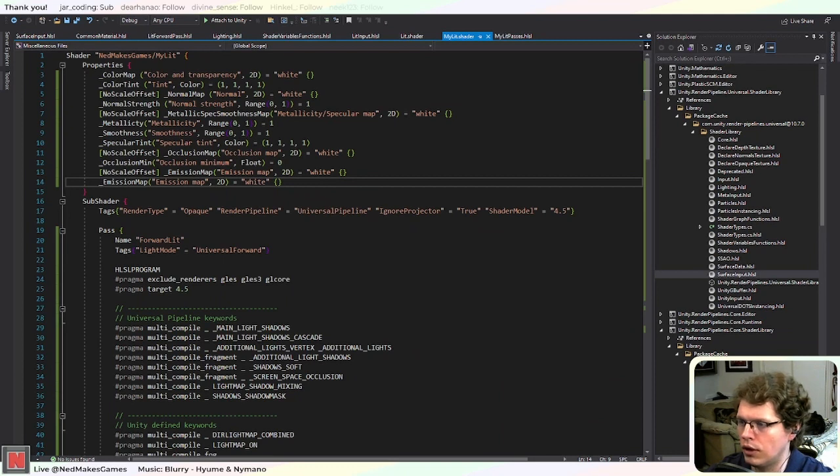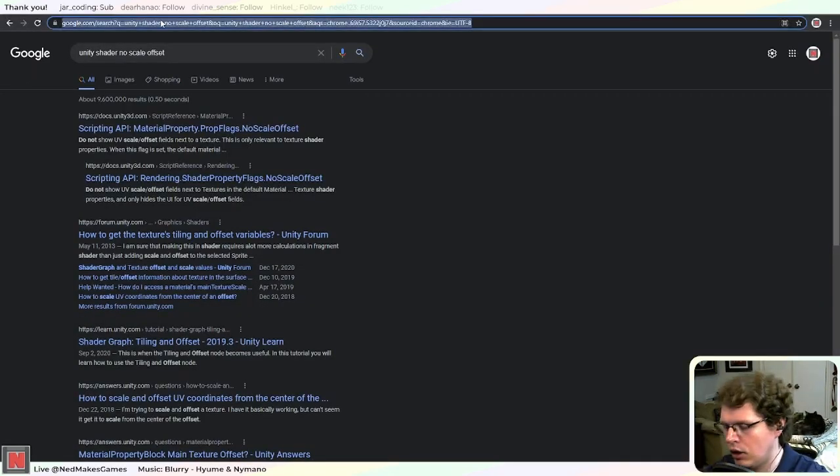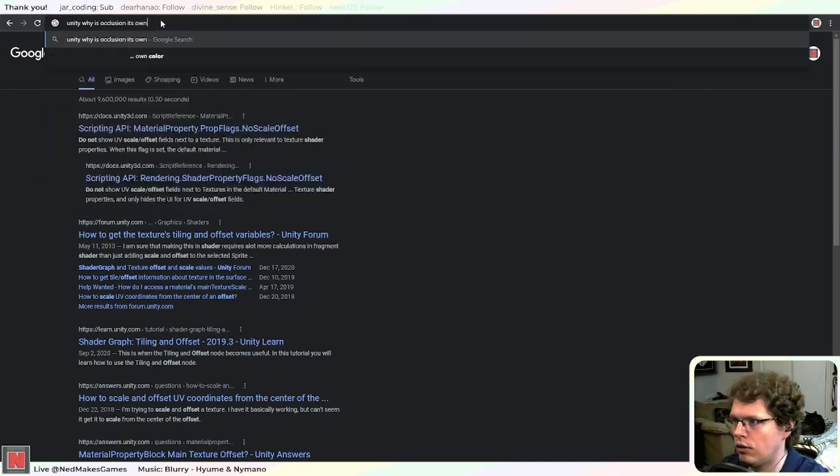Okay, so yeah, we could combine them. I don't know why they put occlusion in its own map separate from emission. Maybe it's just because that's easier for the artists to work with. But then they combine all the metallic and specular stuff together, so I don't know. Because technically if you had both, you could make this more efficient by combining them into one texture. So I kind of want to do it, but I guess let's see. Unity. Why is occlusion its own texture?